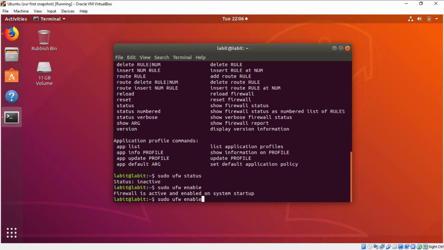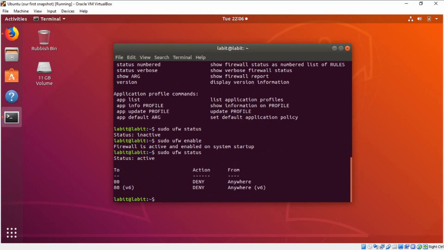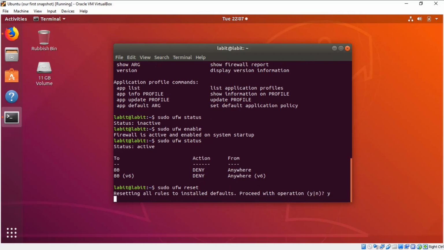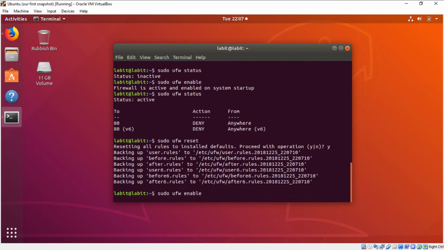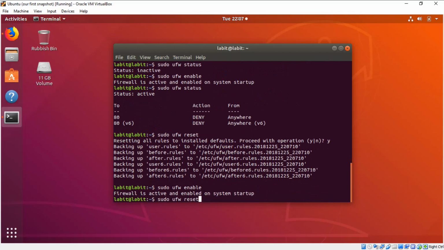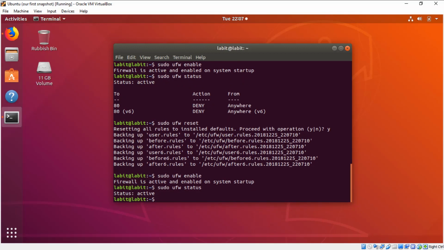Now once the firewall is enabled, we can run the status command again, and this will give us the rules that we've configured. So we are denying port 80 to anywhere. Now if you don't want to delete these rules, we can keep them, or we can reset the firewall so we can start fresh. So sudo ufw reset, and that will reset the firewall completely. And after reset, we have to enable the firewall again. And now if we check for a status, it says firewall active, but it has no rules.